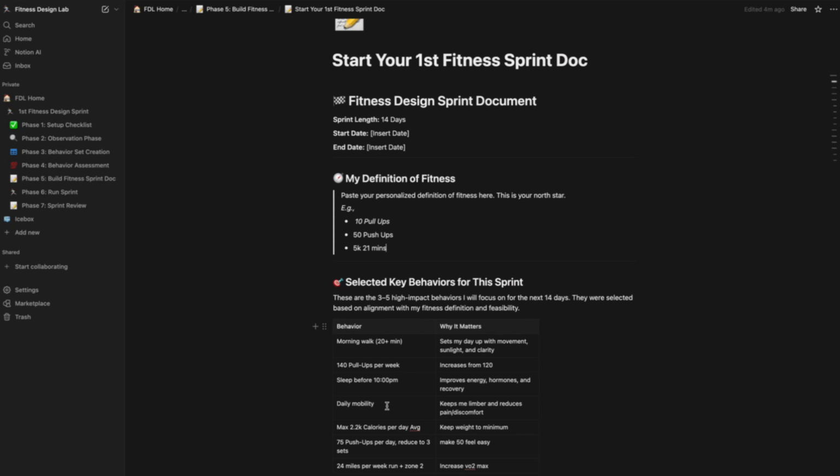When you first start your fitness design sprints, you're going to be tempted to put in more than you can actually do, which is fine, because what you're doing over time is trying to understand how much capacity for change you can fit into one sprint.